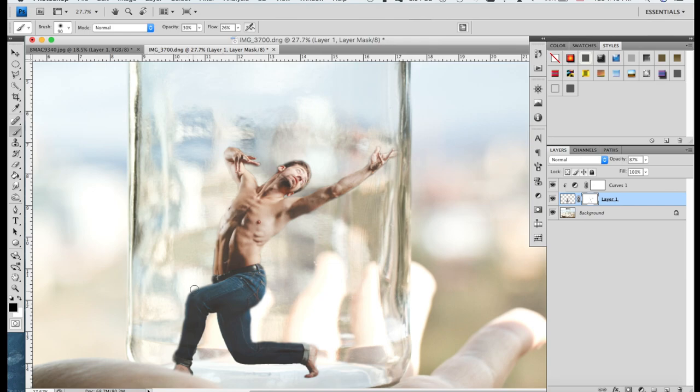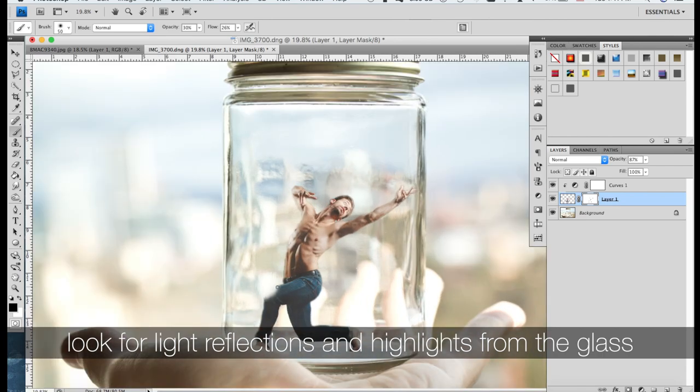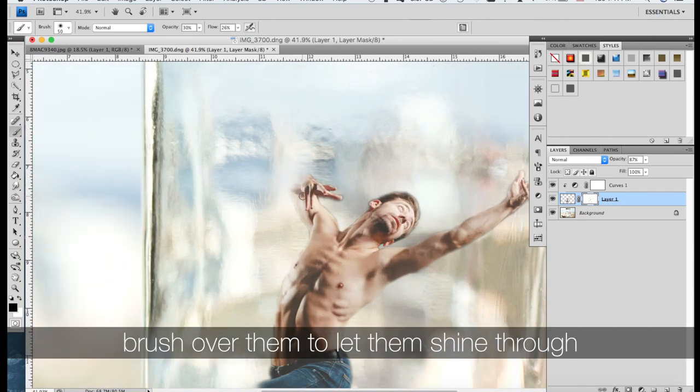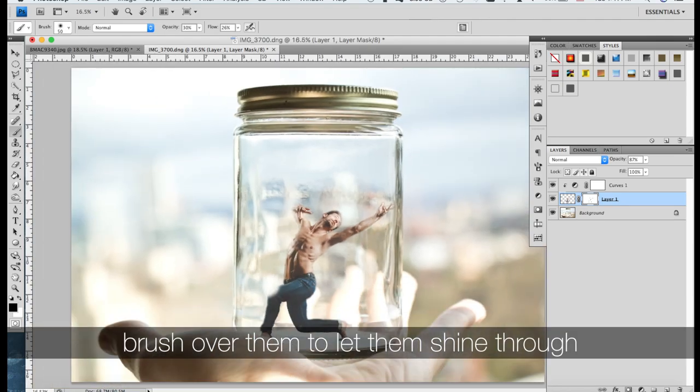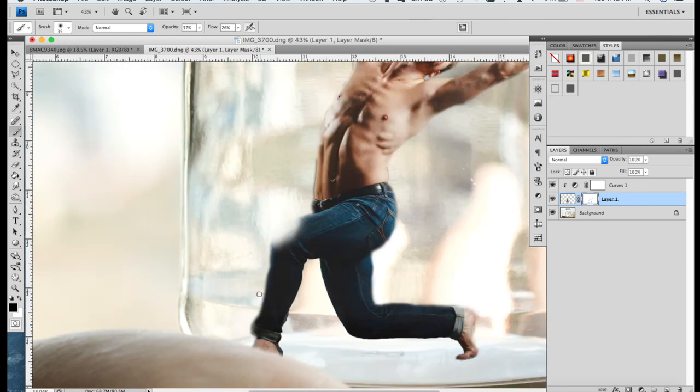Now we want this little highlight too, so we just brush it a little bit so this highlight affects the whole area. Now a very important part too, you see this little ridge here of the glass? I'm going to follow this line. It's starting to look like it's behind the glass already.